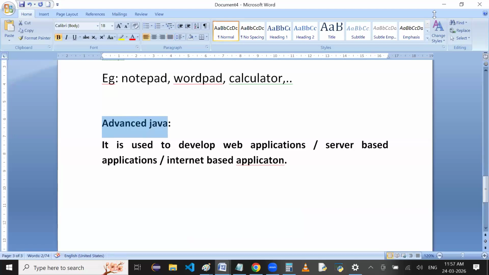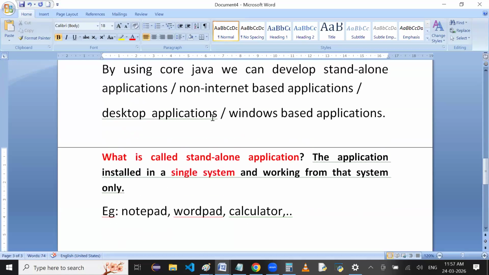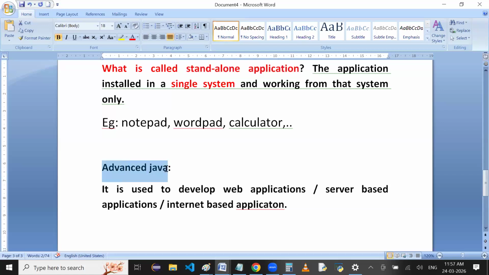What I am saying, understood? That means Java allows us to develop two kinds of applications. By using Java, we can develop two kinds of application. One is the standalone application, and another one is the internet based application, which is also called a server based application or web application. Now, in advanced Java, what are the concepts we are going to learn?